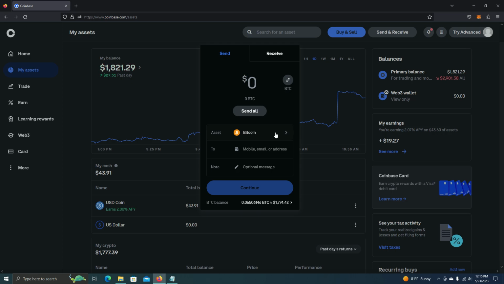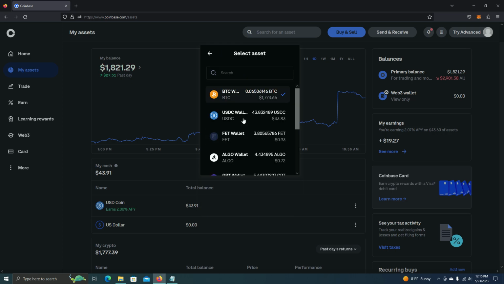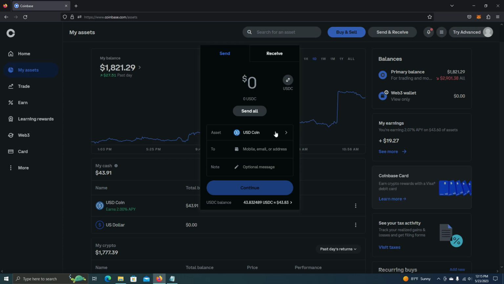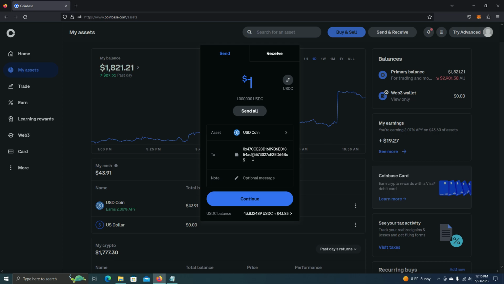The next thing I want to do is select the asset that I want to send, which is USDC. And then I'll type in however much I want to send over. So I'll do $1 worth of USDC. And then in this to box, I'm going to right click and paste. So this is the MetaMask address that we're sending the funds to.